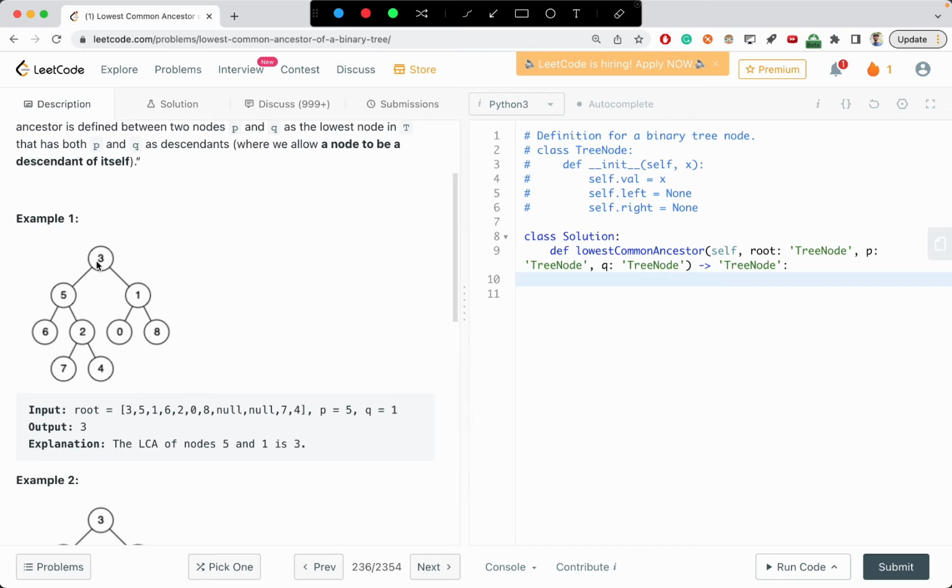And there is also one more condition that we have been given. So let me highlight that. Yeah, so a node is a descendant to itself, so that's what he's mentioning. So what that means is, if we have a node, let's say 5, and if the P value is 5 and Q value is, let's say, 4, then the lowest common ancestor to both these nodes is not going to be 3, it's going to be 5 itself. Since a node can be descendant to itself, we'll consider 5 as descendant to itself and we'll return 5 as our final answer. So this is going to be it.